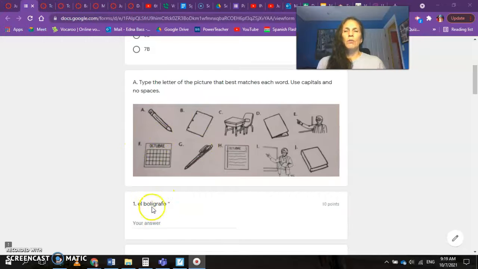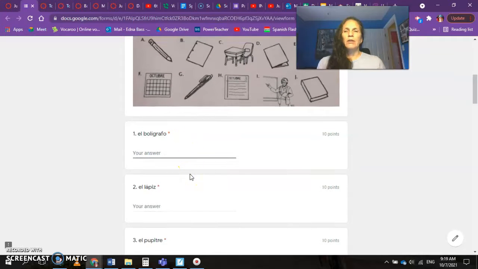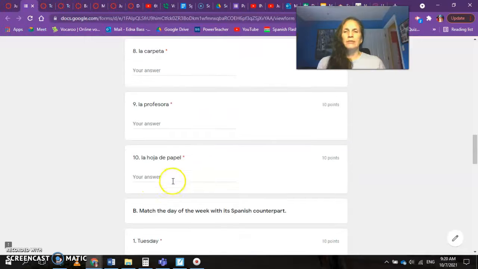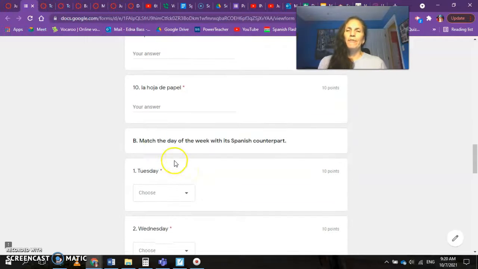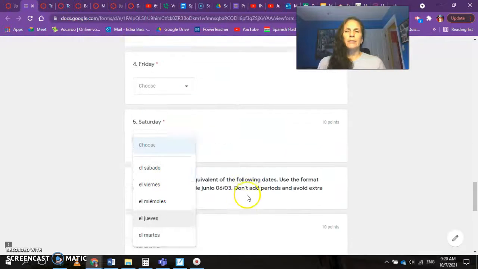So you look for this word. Where is it represented? You find what the letter is. And then you just put it here and you answer. You have 10 questions. All right. For B, it says match the day of the week with the Spanish counterpart. So you're just going to find how you say that one, and you have the options right here.